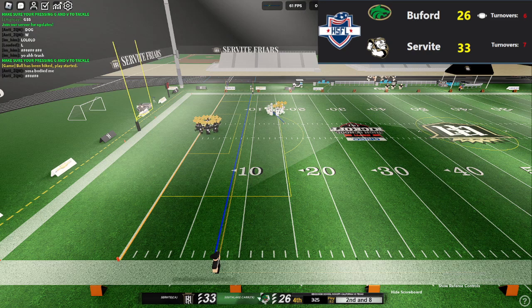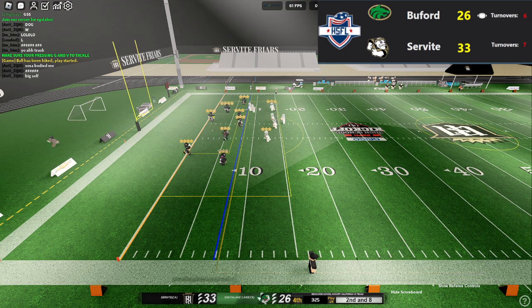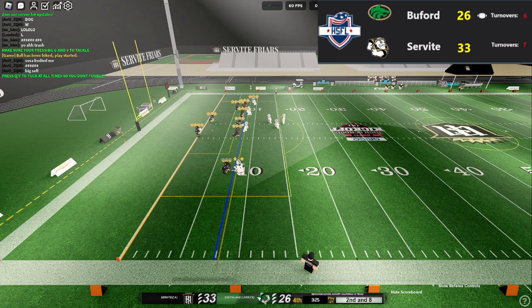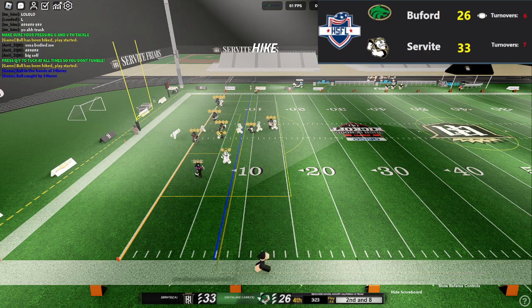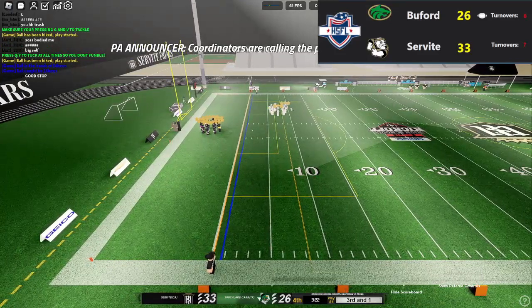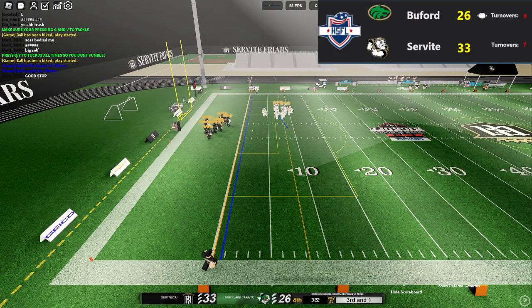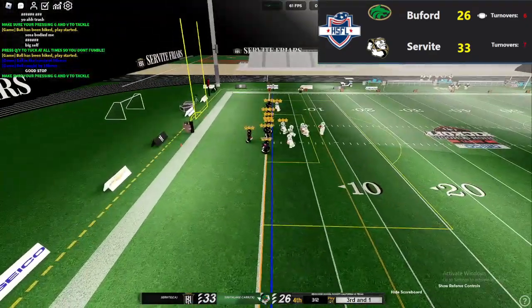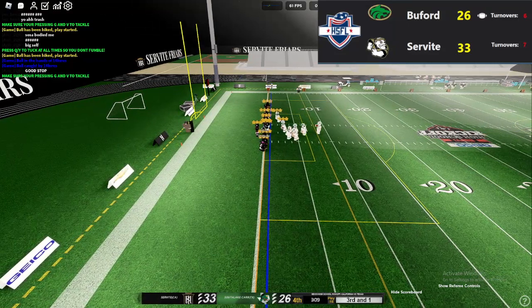2nd and 8 here, in the red zone. Desperate to score here, Buford are trying to tie this game up. And they do it. Bullet down the middle, down at the 1-yard line. 3rd and goal here with 1 yard to go. Looks like they're gonna try and do a little tush push, maybe sneak.